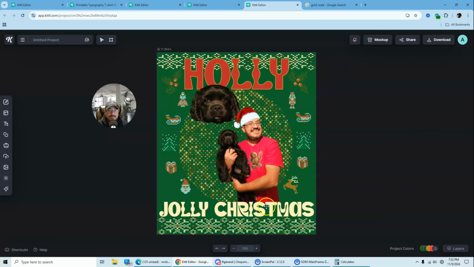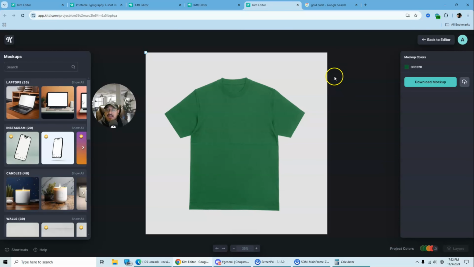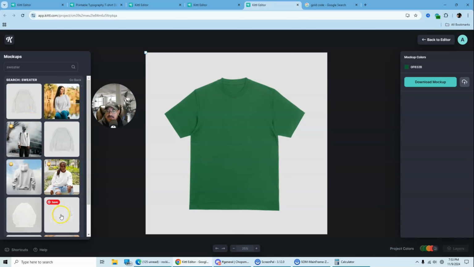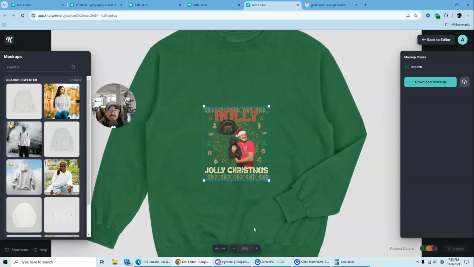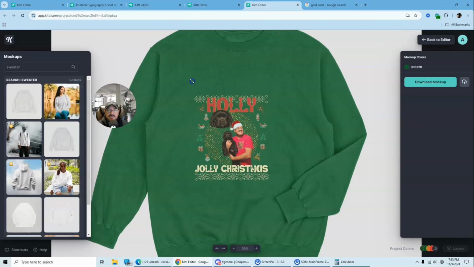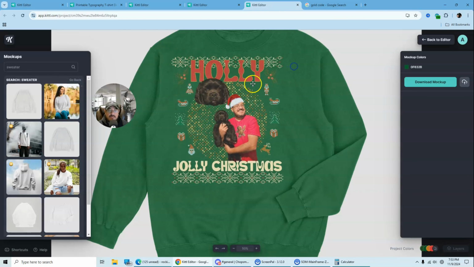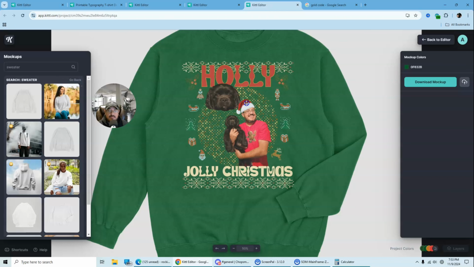Let's go ahead and go to mockups, and let's look for sweater. So we're just going to type in sweater. Okay, and then let's choose this one on the bottom. All right, let's blow this up a little bit so we can see. And there you go.